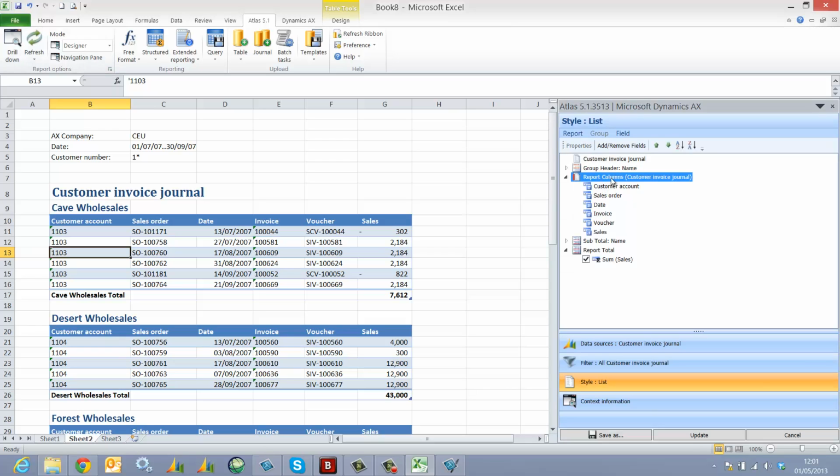I then add the managed columns by selecting, in my stylist output, the header for the fields, right-clicking and adding managed column. I'm actually going to do that twice and rename each of these new managed columns. The first one is paid and the second is balance.